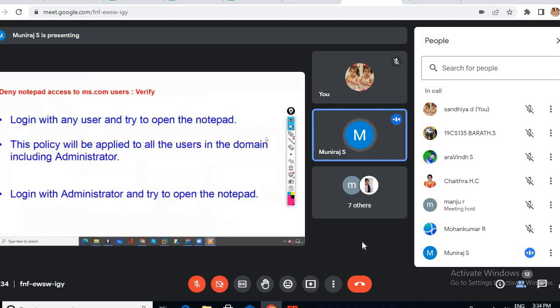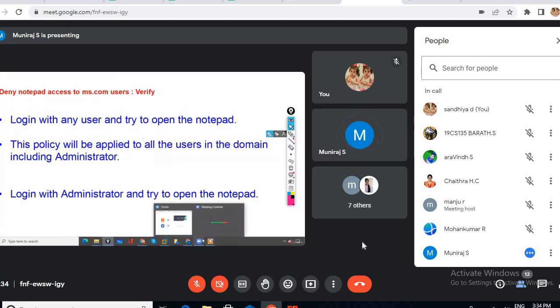So log in with any user and try to open the notepad, because this policy is applied to all the departments. We log on with any user and we'll verify. This policy will be applied to all the users in the domain, including administrator guys. Administrator will also not be able to open the notepad. So we'll log in with administrator and try to open the notepad as well. Let us apply this policy at domain level.